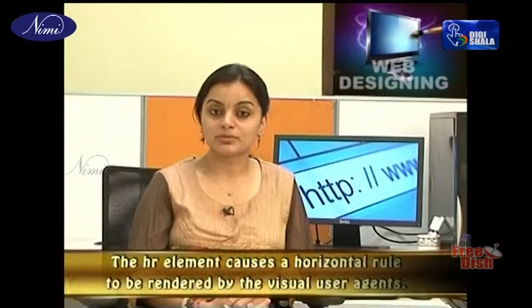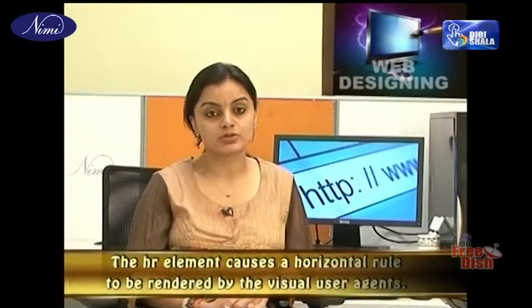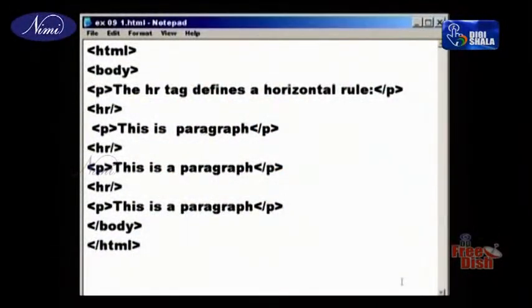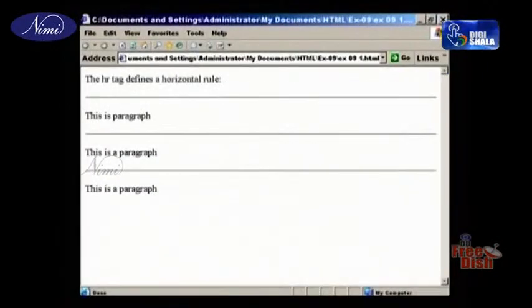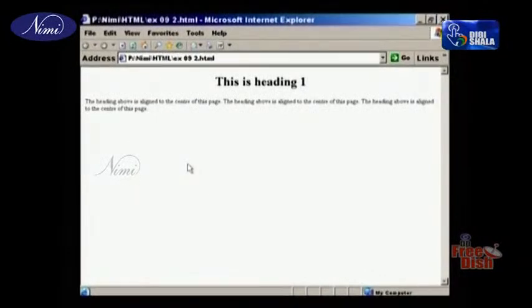The HR element causes a horizontal rule to be rendered by visual user agents. The amount of vertical space inserted between the rule and content that surrounds it depends on the user agent. It's also possible to align the text at the center. There are 4 tools to aid us here: left and right align, center, and fully justified. You can observe that the heading line is center aligned.